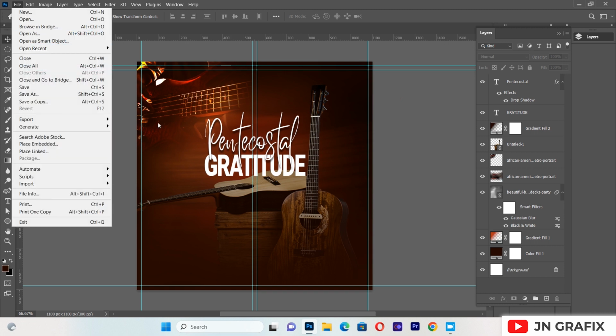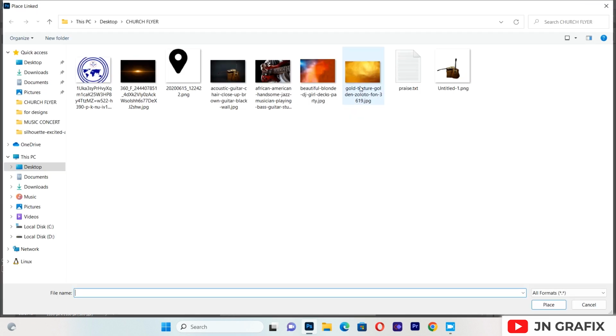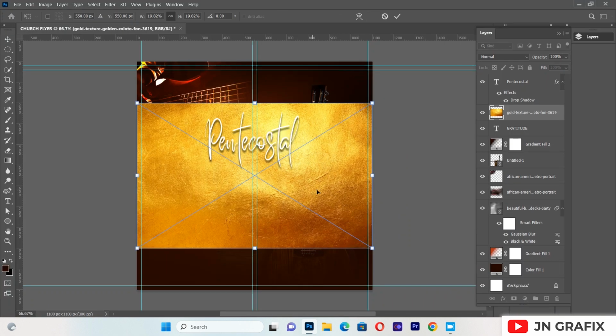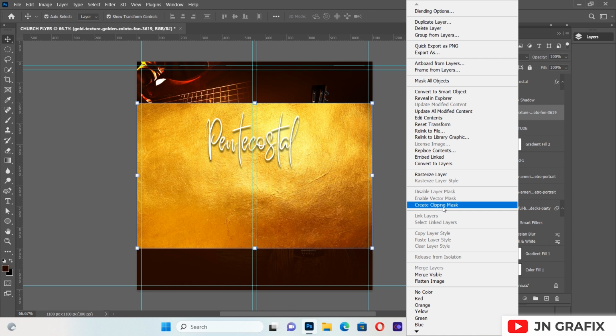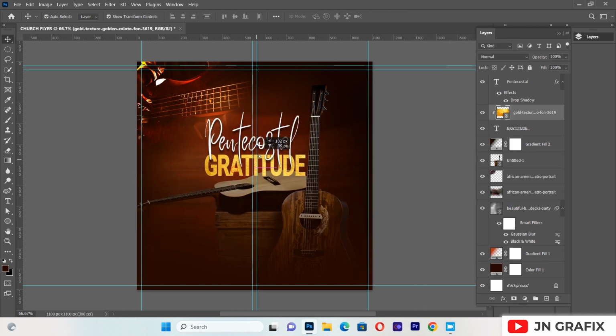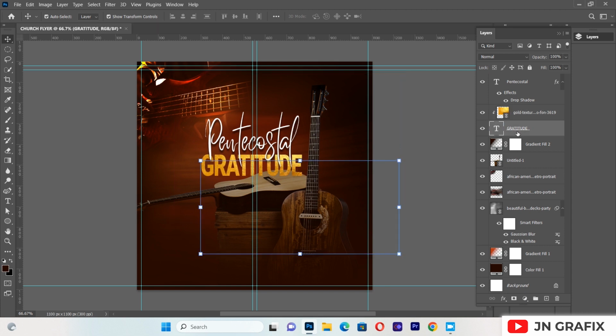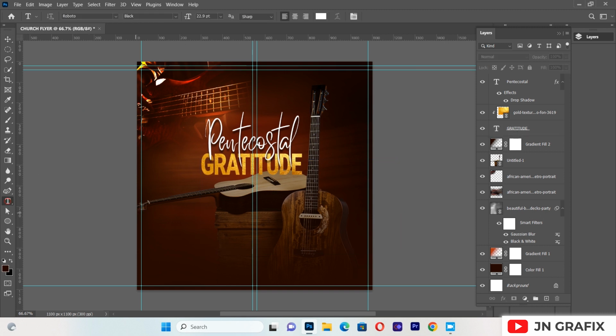So I just want to add some effect to the gratitude. So I will go to my file and go to my place link, and this time I just want to bring this golden texture into it. So I will just place the golden texture on top of the gratitude and create a clipping mask to it. So this is what actually I just want to bring in. Very nice and very, very amazing. So now I can move the gratitude to wherever I just want it to be. Very nice and amazing.